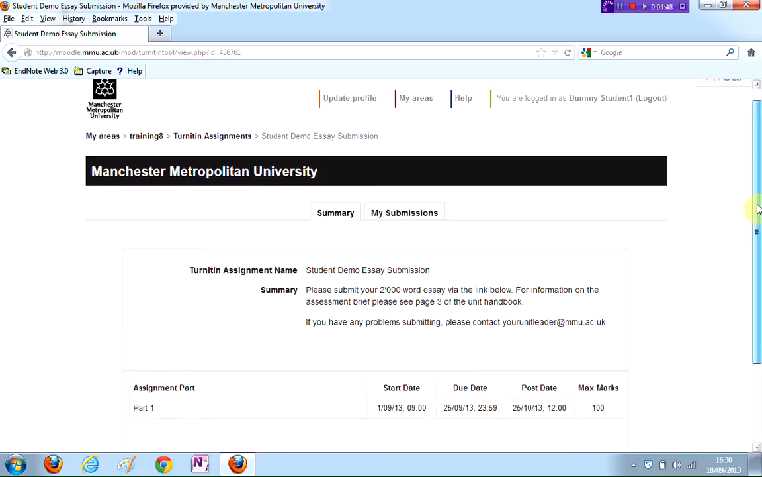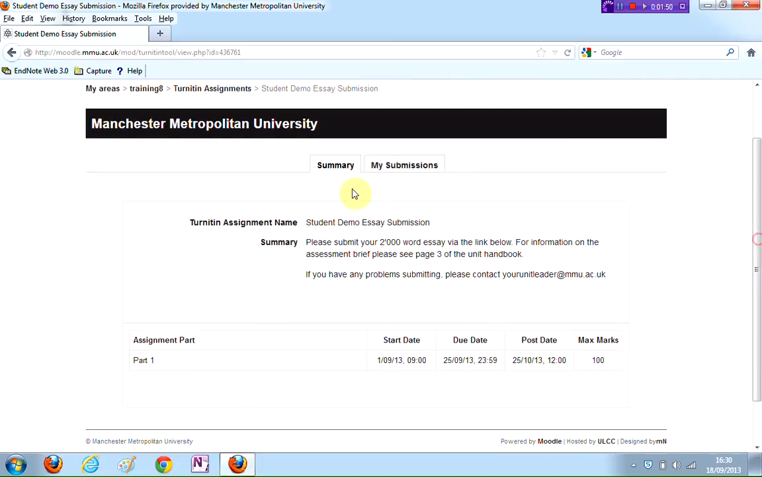If we open up the Turnitin submission, we've got 2 tabs at the top here. One says Summary, and there's some quite important information on here. The first one is the name of the submission, so you want to make sure you've got the right submission that you're submitting to. There'll then be a summary of information from your unit leader or from your tutor. You'll see in this situation it says please submit your 2,000 word essay via link below. For information on your assessment brief, please see page 3 of the unit handbook. If you have any problem submitting, please contact your unit leader at mmu.ac.uk.